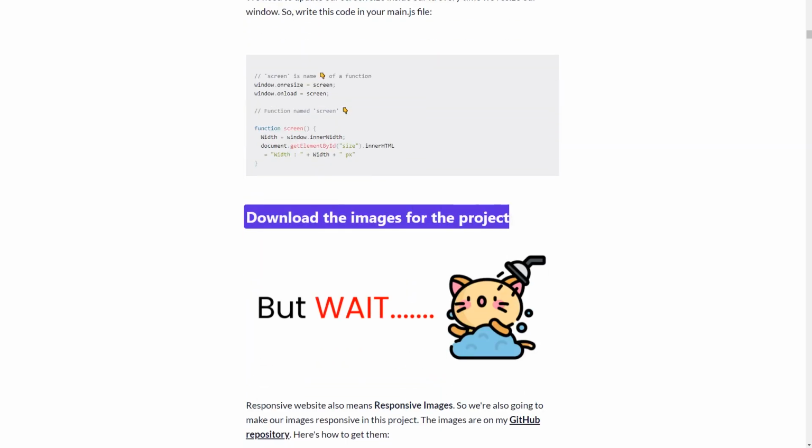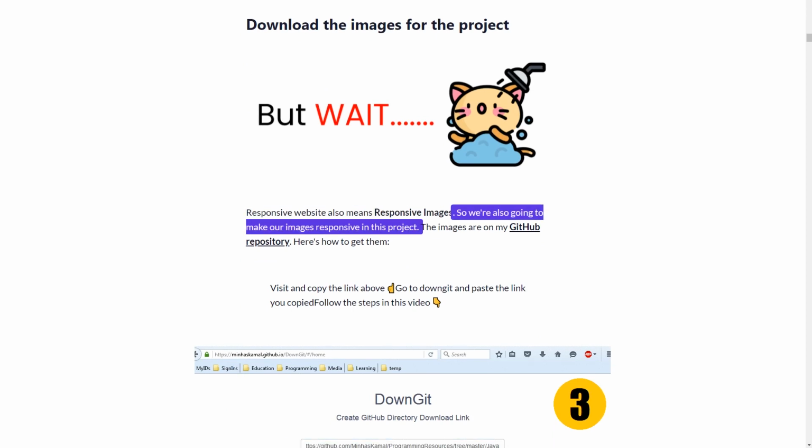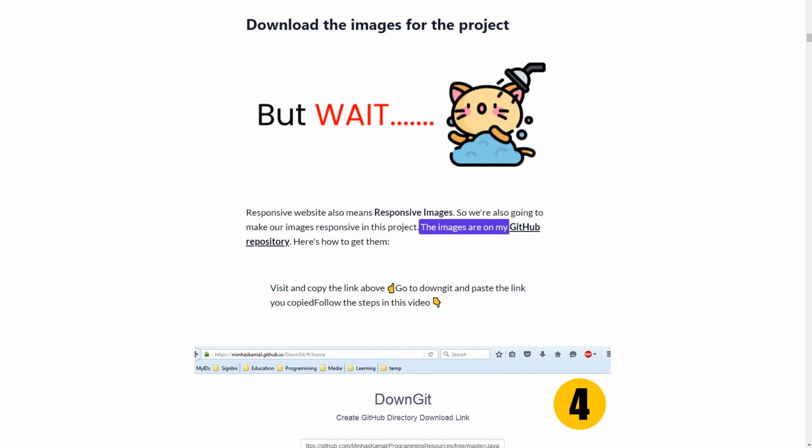Download the images for the project. Responsive website also means responsive images. So we're also going to make our images responsive in this project. The images are on my GitHub repository.